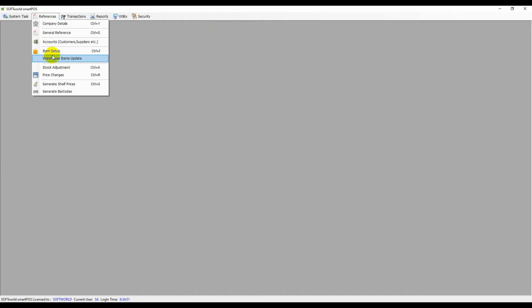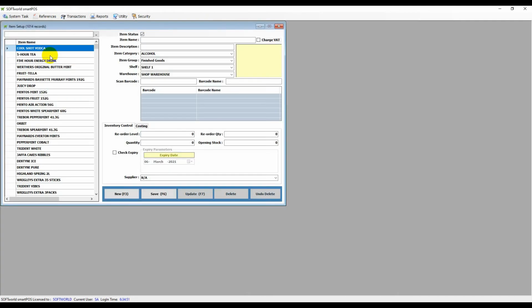Warehouse. Item setup. Okay, item setup is very crucial. Under item setup, this is where you set up all your items, every item that you are going to sell in your shop or your pharmacy, your supermarket, your whatever. This is where you set up the items or your products. This is where you enter each of them. So I'm going to take my time to explain it in detail so that you understand it very, very well.